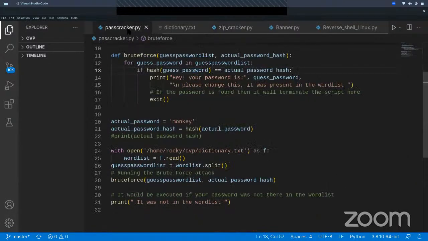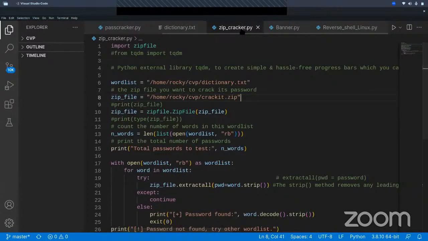So the password cracker and zip cracker have been covered. I'm giving you a half-hour break. After that, I will show you banner grabbing or some other day.